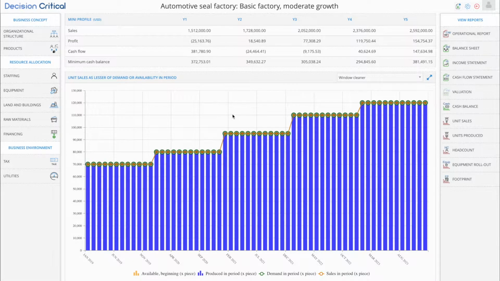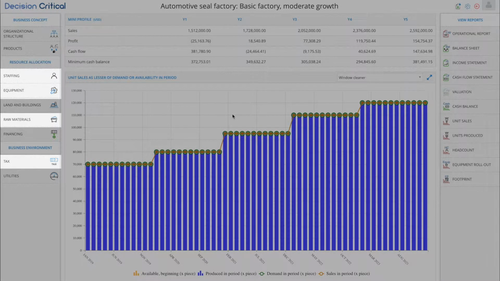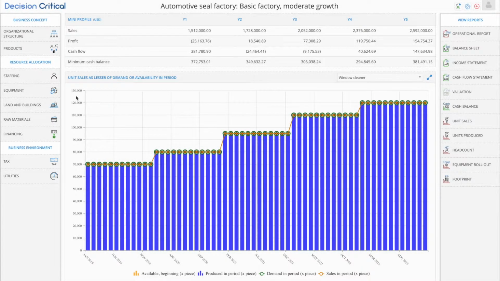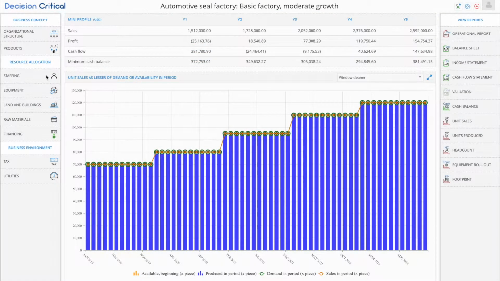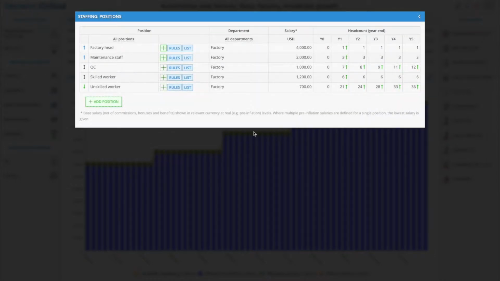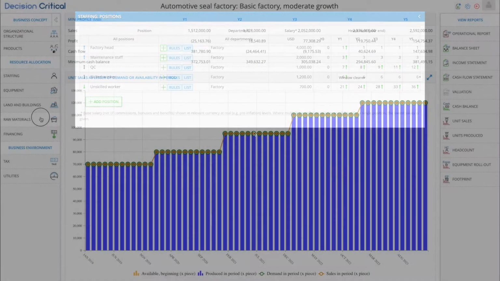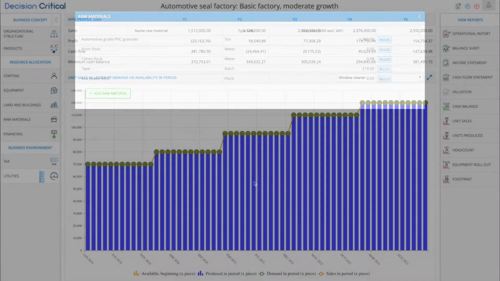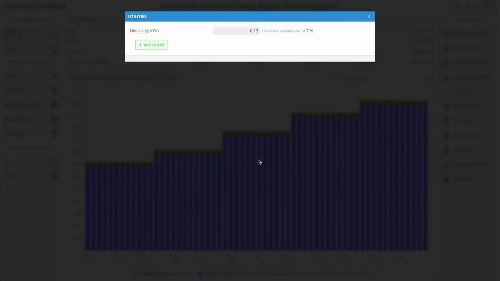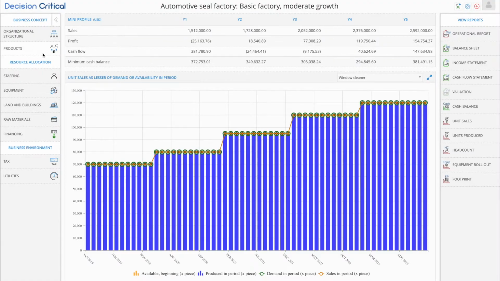Before going any further, I would like to point out that the following elements have been added already for the purpose of this demo. First, we have the equipment that is directly involved in the production. Secondly, we have the positions directly involved. And then we have raw material to be used and utilities. Now, let's go to products to add a new one.